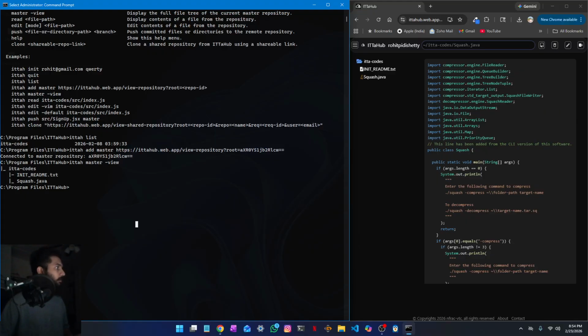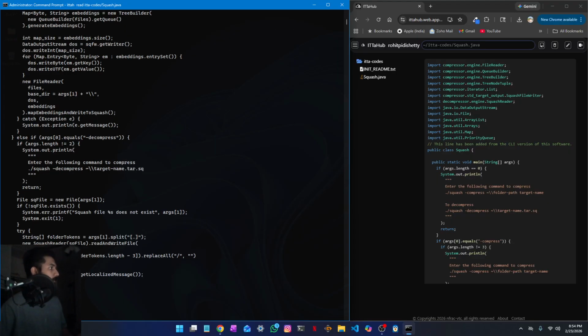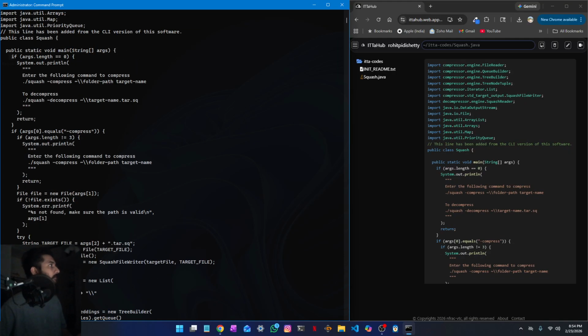Okay, so if I want to read squash, what should we do? Ittah read, we need to go to the file, as this, squash.java. Okay. Ittah codes. See, here I have the file.